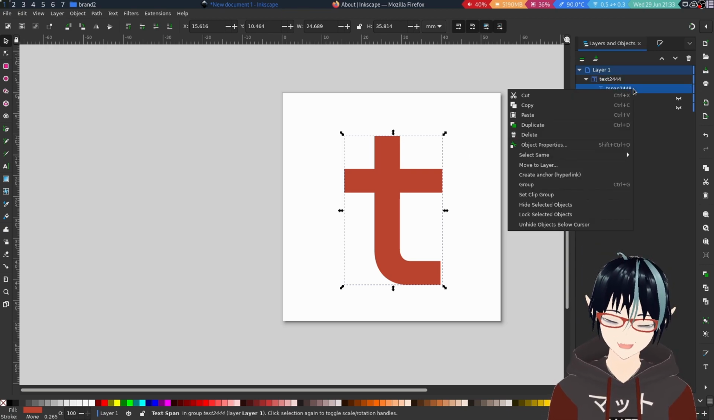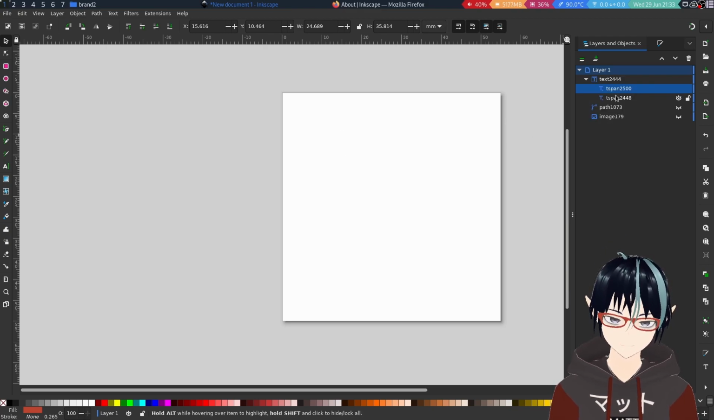So then if I also want to duplicate, if you right click, Control D on your layer to duplicate. Oh, whoops.